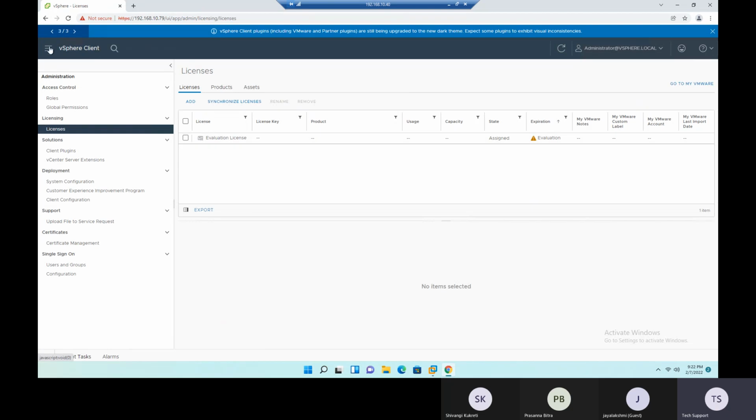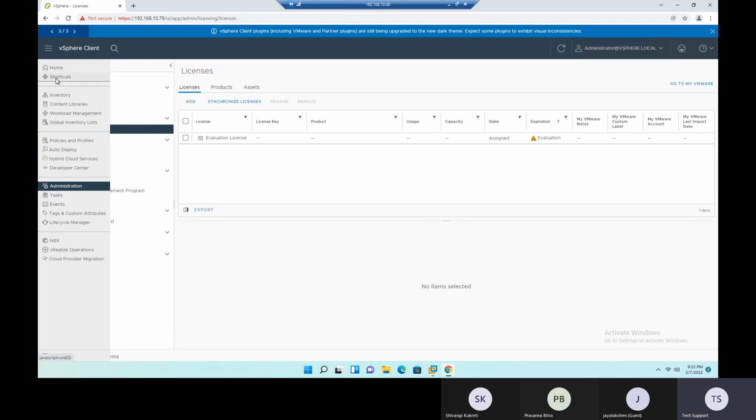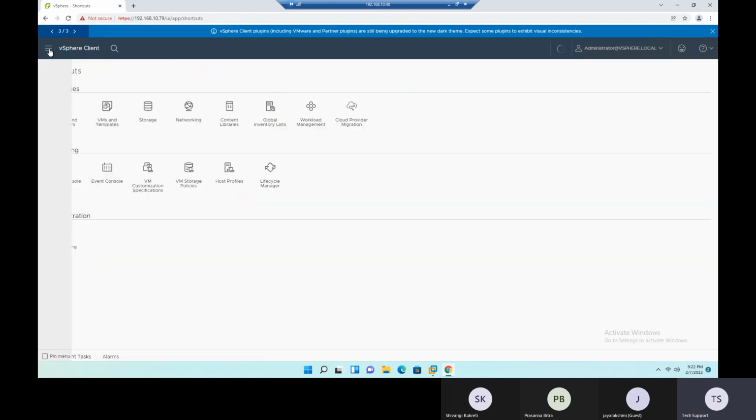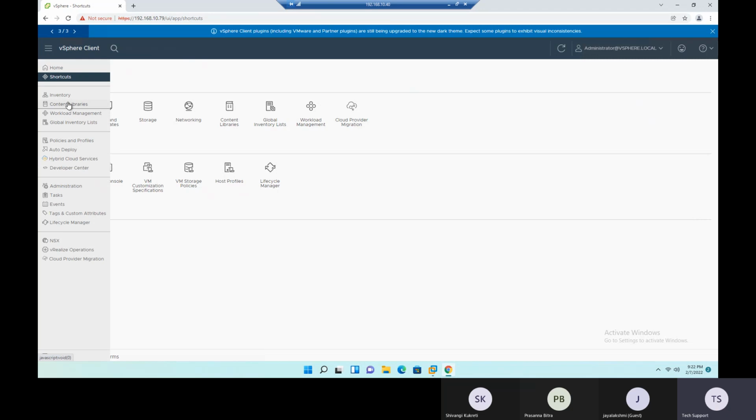Okay, so until now we just discussed what the shortcuts available at the vCenter level are, and similarly whatever options are available here, all these options are covered in the shortcuts menu. Okay, content library here, and also workload management here, global inventory list also here, policies also available under this row. And there are some additional features also added in this tab. If we see the policies and profiles, it's covered in the host profile and VM storage profile section. Okay, and auto deploy is also one of the features.